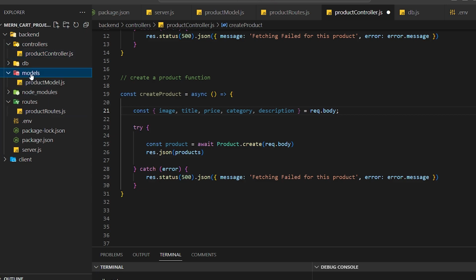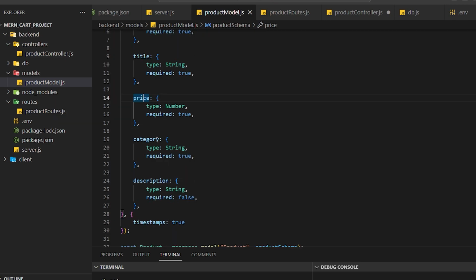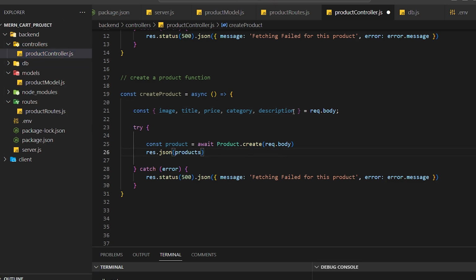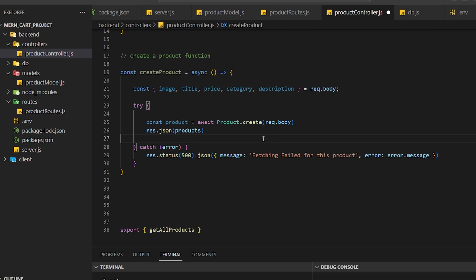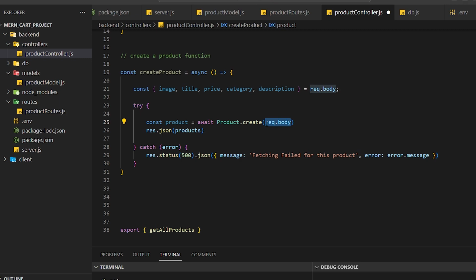So what are the things? If you go to the models, this is the thing you need to pass: image, title, price. Make sure you have the same names as this, and category and description. Let me pass the same description name here, and go to our controller, and this is the same thing. So these are the 5 fields that you need to pass, because in MongoDB we're going to work with collections and documents. So in the product collection you're passing these objects here, whatever the user gives.